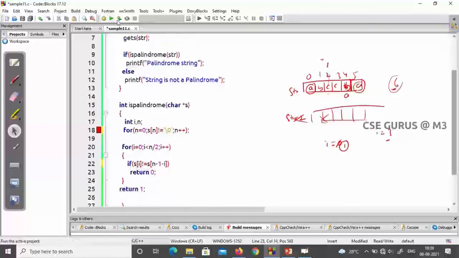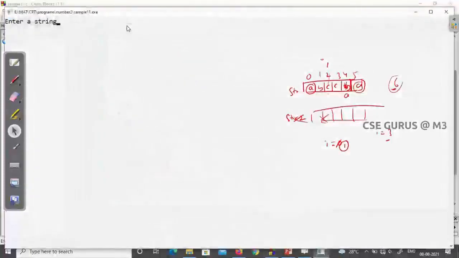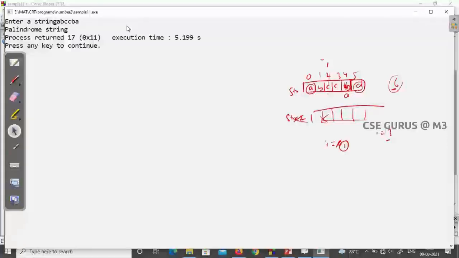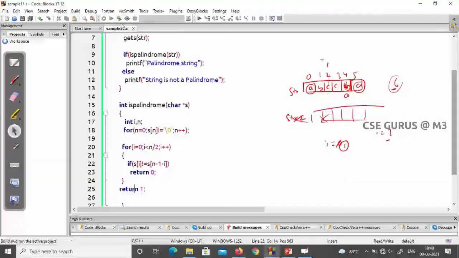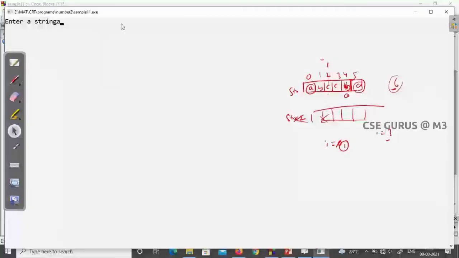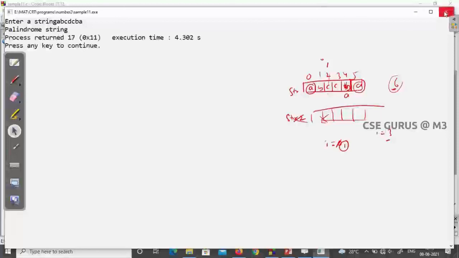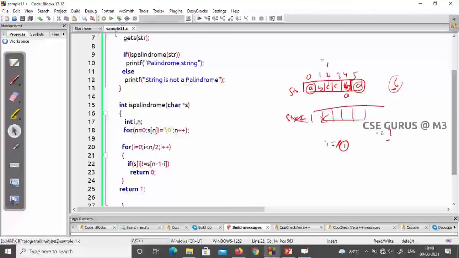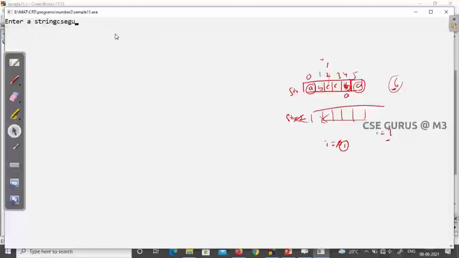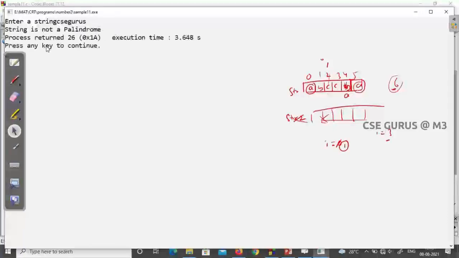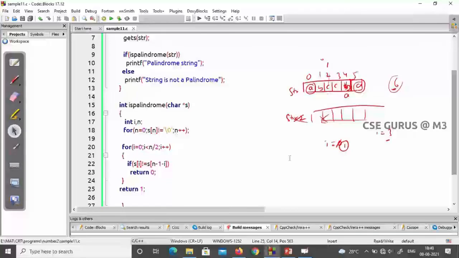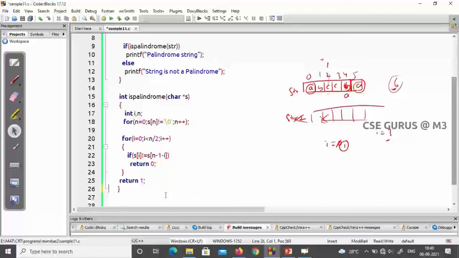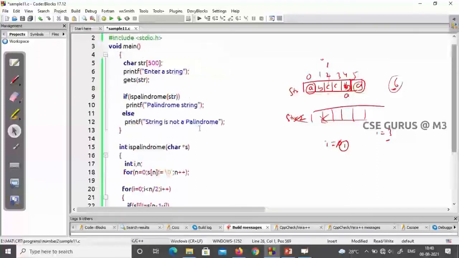Yeah, that's it. Again I'll take the same ABCCBA as palindrome string, ABCDCBA, again palindrome string. I'll take CSE GURUS, string is not a palindrome, right? So like this we can do without using, and with using a function. So like this is how it will return.